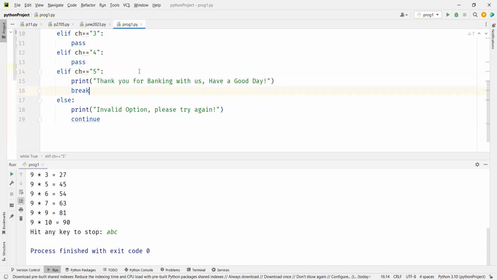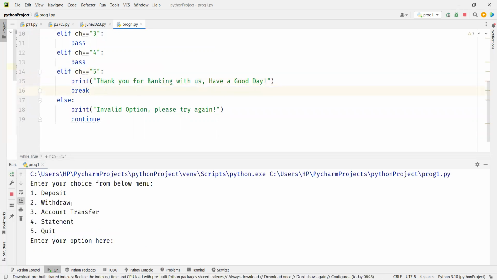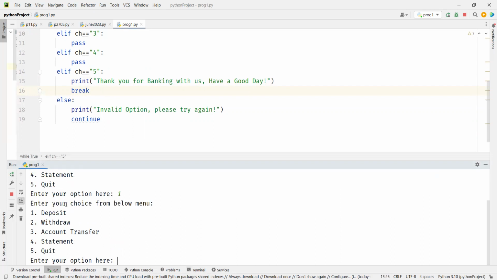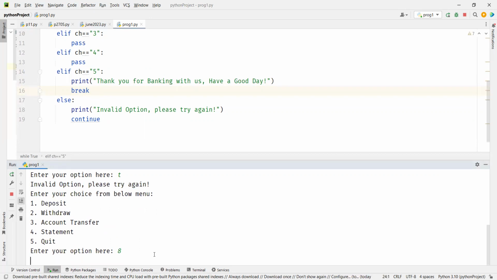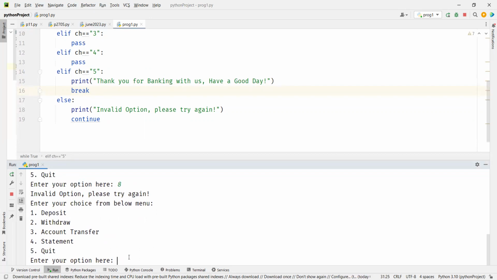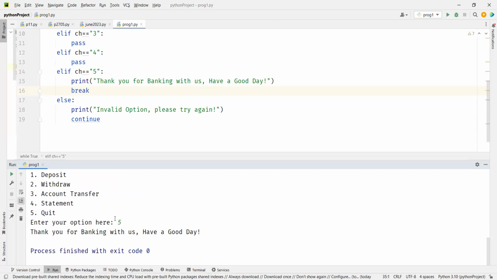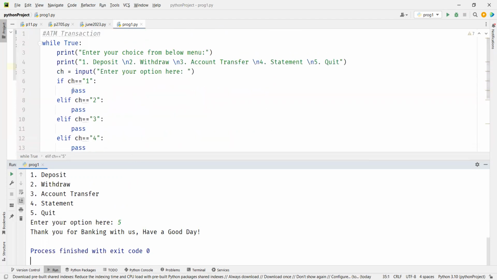So now if you run this program, what happens? Deposit, withdraw, account transfer, statement, quit. Enter your option here. My option is 1. Anyway, we have not built anything in 1. So 1 is performed, goes back again. I'll say something which is not there, T. Invalid option, please try again. I'll say 7 or 8. Invalid option, try again. And now I'll say 5. Quit.